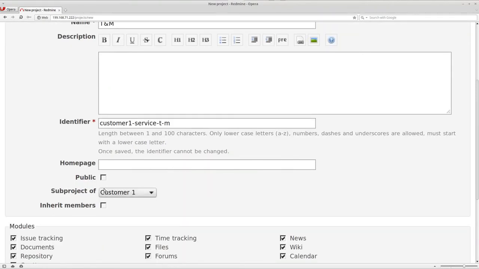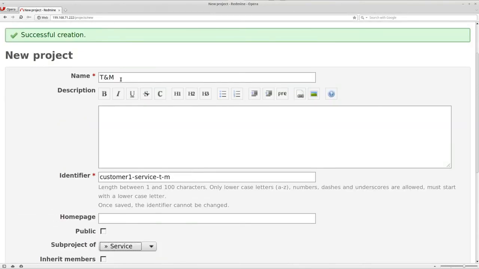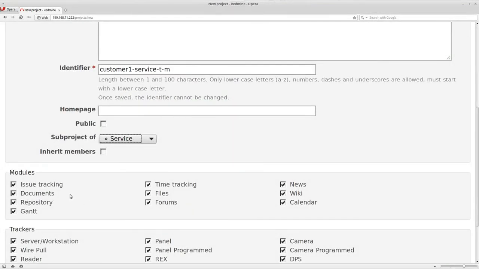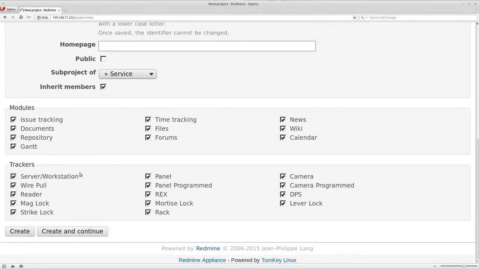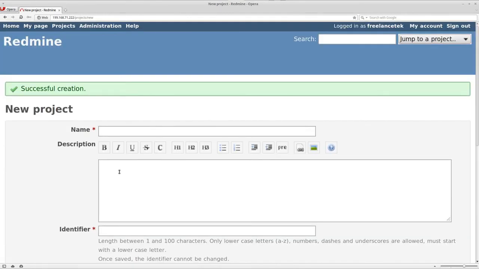It's also not going to be public. Now the sub project is actually going to be service. So that way under service, I'm going to have this TNM folder. And I'm going to inherit the members, create and continue.